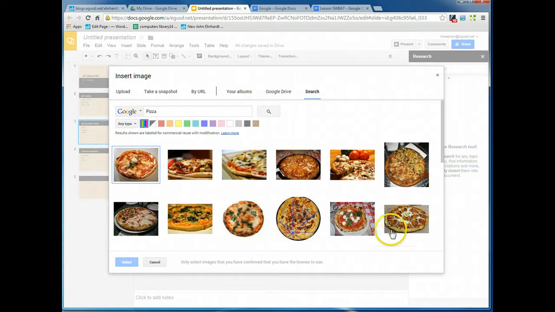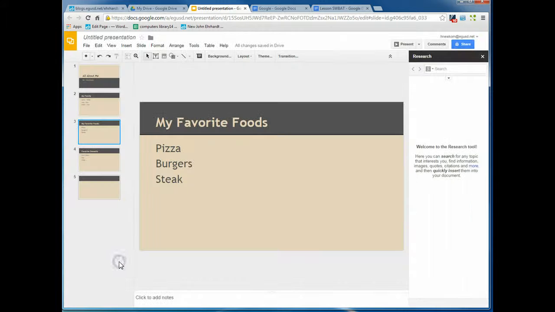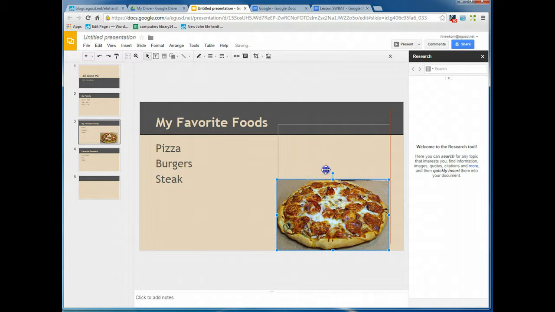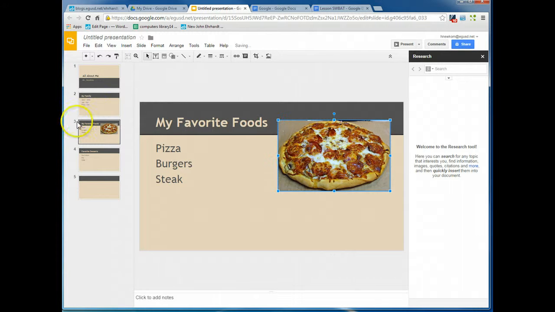And I'm going to grab this pizza and select it, and it should come straight into my presentation. And it's gigantic. It covers all my words. I want to resize this. So my mouse is going to go to this corner. I'm going to drag it down and shrink it down. And there's pizza. Yum, I'm getting hungry.